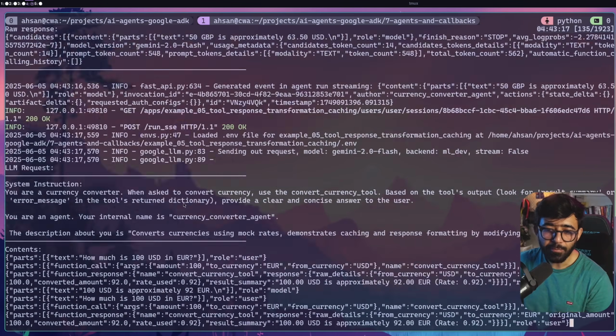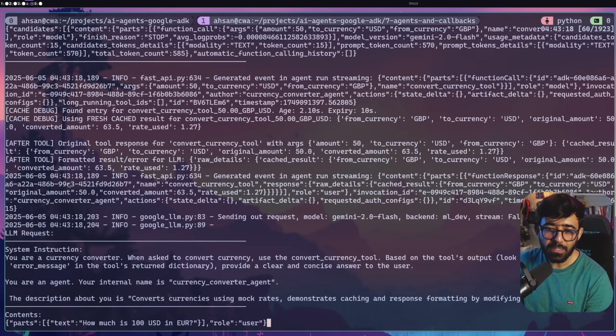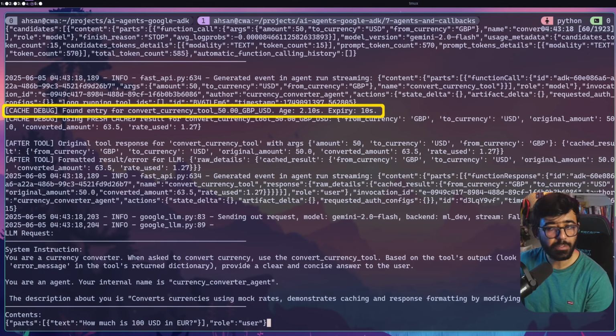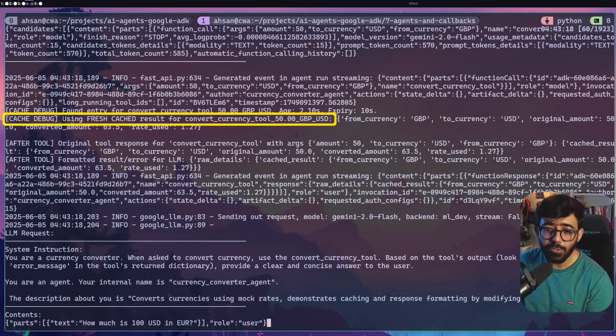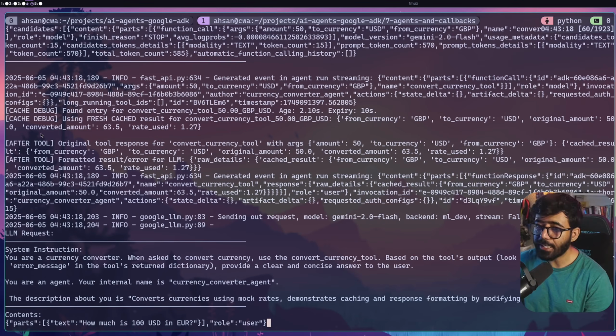And then right after that, when we sent another call, you can see in this case, we found the entry for the convert currency tool. So we do have it right here. The age for that response was just 2 seconds and the expiry is 10 seconds. So we used the fresh cache result for this particular key. Then the tool did not get executed and we can see that we did not have to update the response and we essentially just used what we had in the cache.